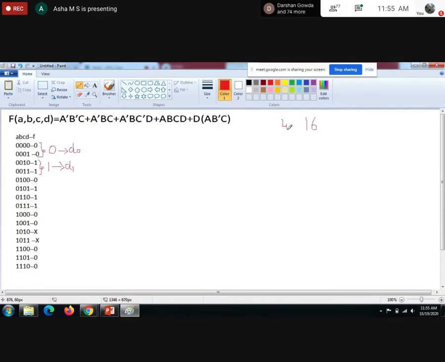Now I am going to reduce from 4 variables to 3 variables. 3 variables means I should get 8 combinations. So that is 2 to the power of 3. I should get 8 combinations. So to obtain, I am going to obtain D naught to D7. Similarly, combine the next two.